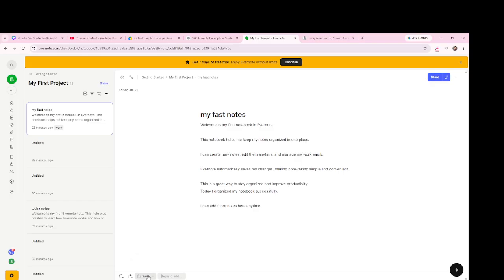You can add multiple tags to the same note depending on how you want to organize your information. Using tags is a great way to group related notes together. For example, you can create tags like work, school, personal, ideas, or projects. This makes it much easier to keep your notes organized.